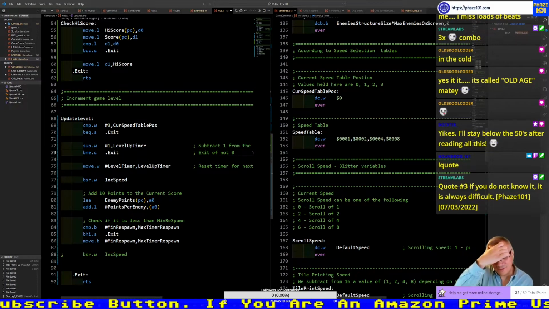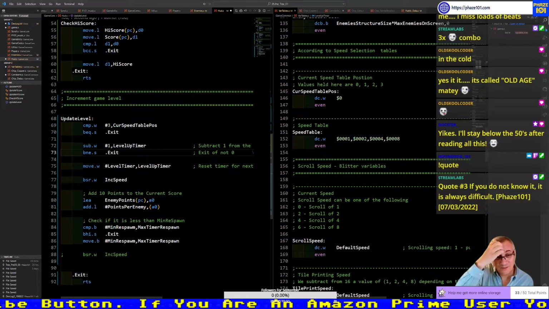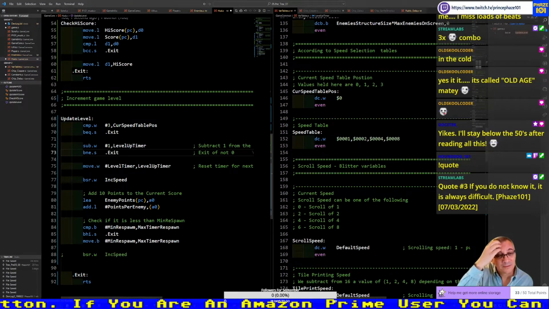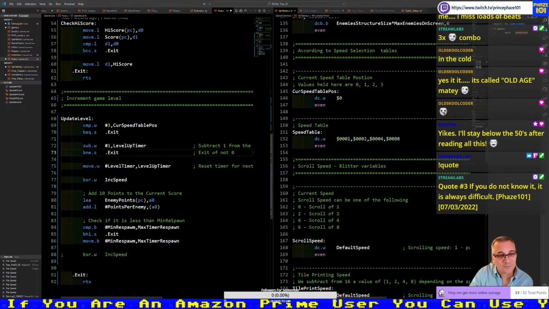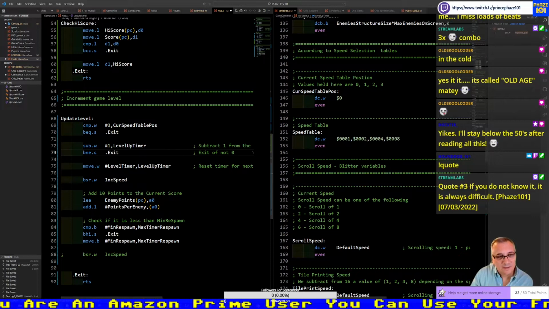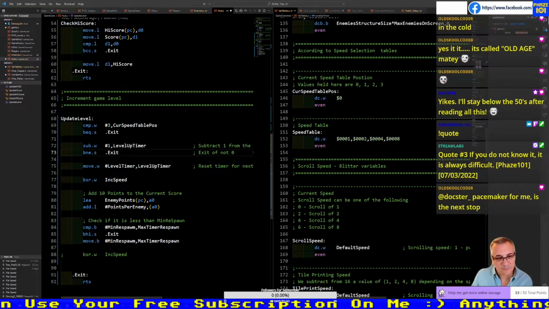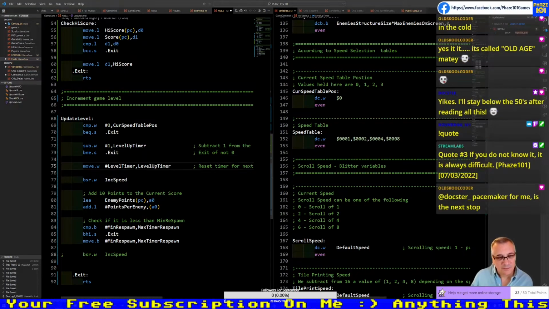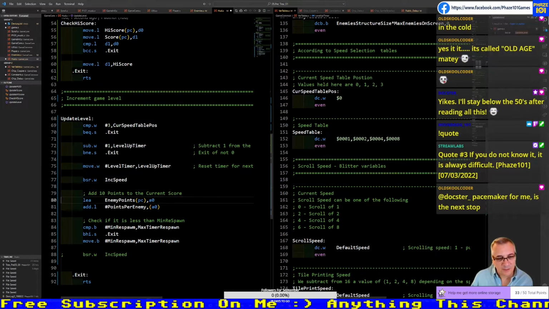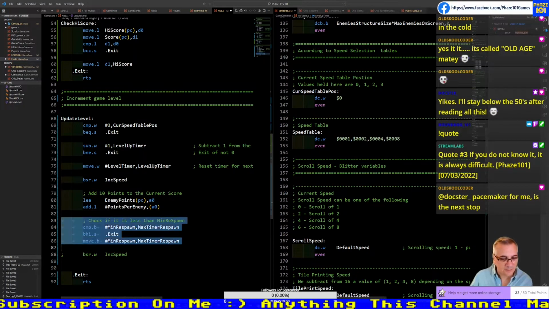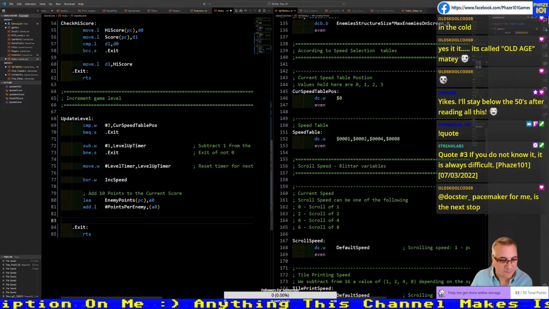So if it's 3, we exit. We do not update anymore. If it's not, we sub 1 to the timer and we exit. If it's 0, we reset the level timer and we increment the speed. We add the points. This we do not need, this we do not need. Boom.